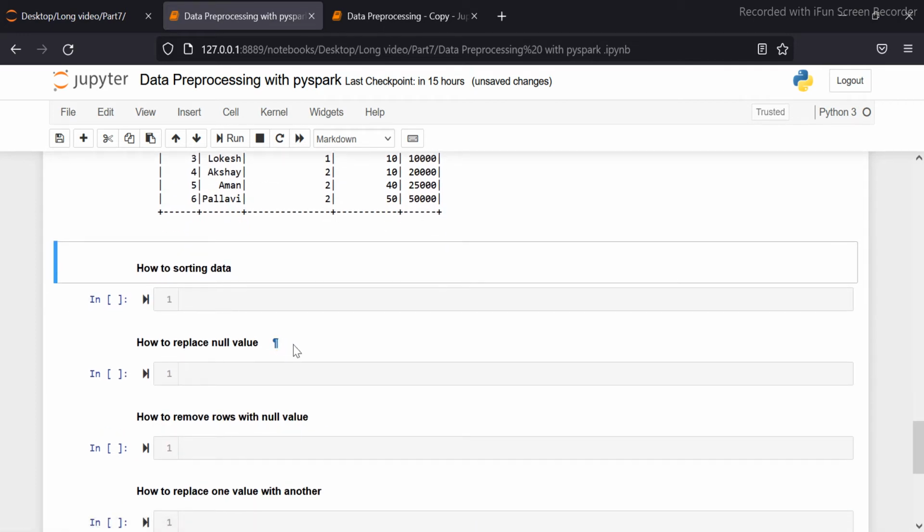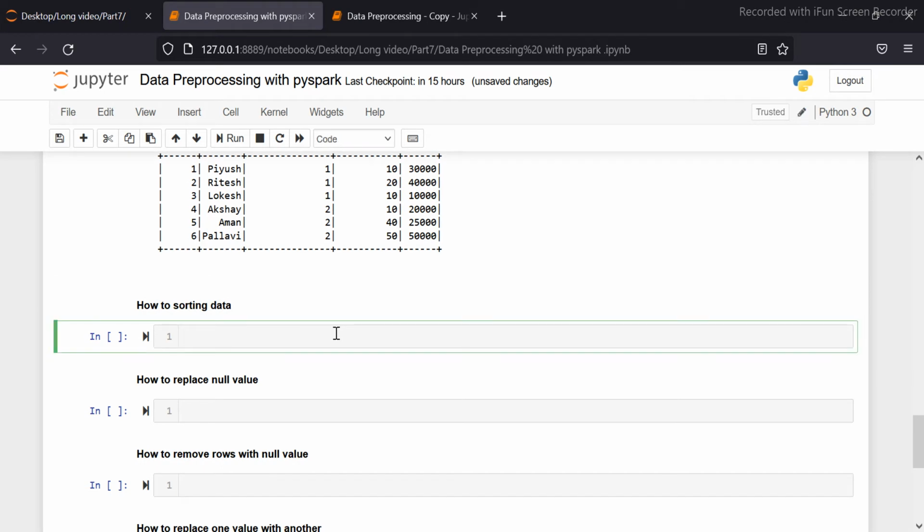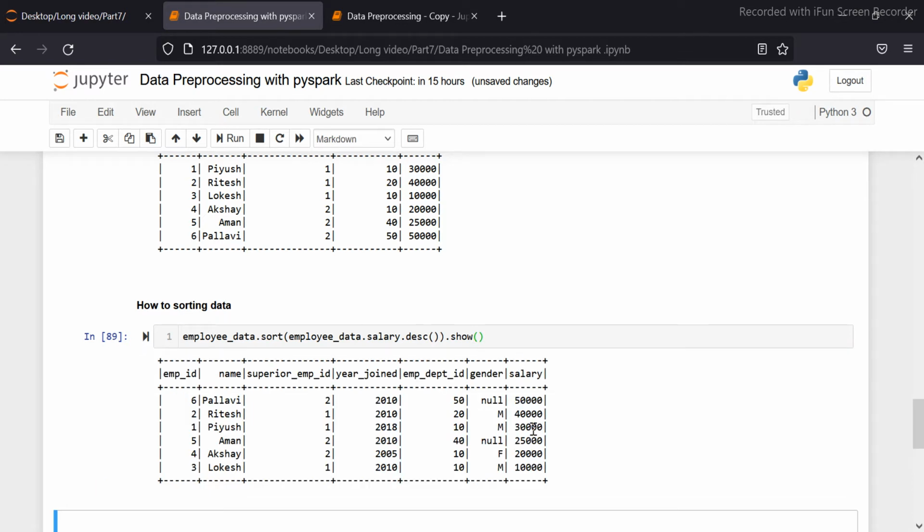Suppose I want to print or extract this dataset, or this salary column, in descending order. So for that, employee data dot sort function, dot show. Here we can see that this salary data is sorted in descending order. By default, the sort function sorts the data in ascending order.